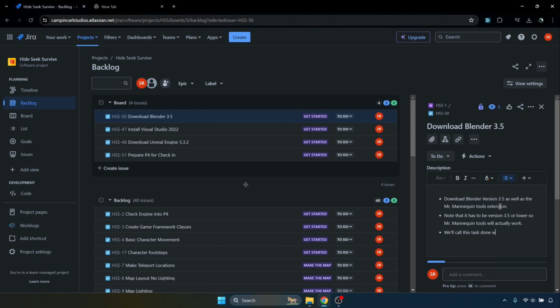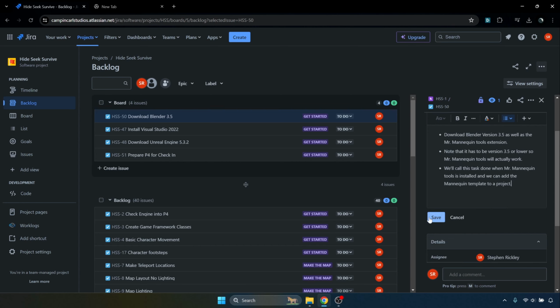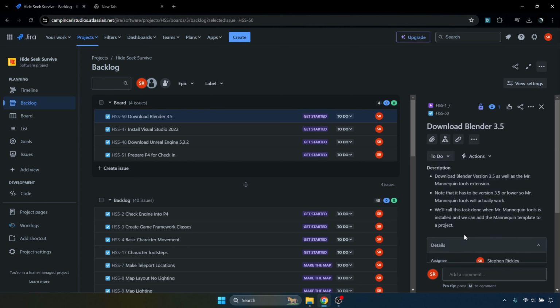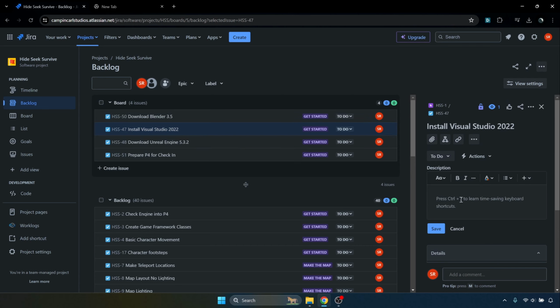And this plugin is a little bit older, unfortunately, so it doesn't work with the newer versions of Blender. So we'll have to go into the archives and make sure we download 3.5. We don't need any of the new features in Blender for our purposes, so it'll be fine. And as you can see, we write here, we'll call this done when we have the plugin downloaded correctly and we can add the template to a project in Blender.